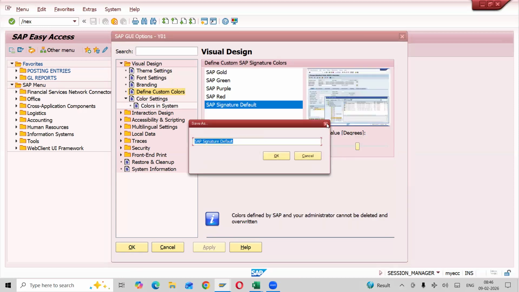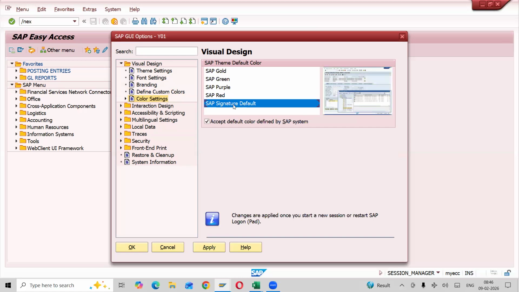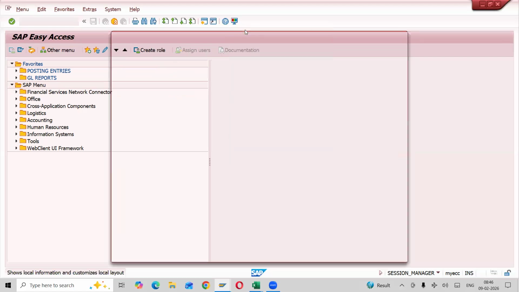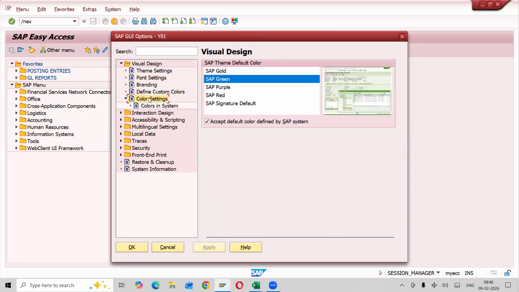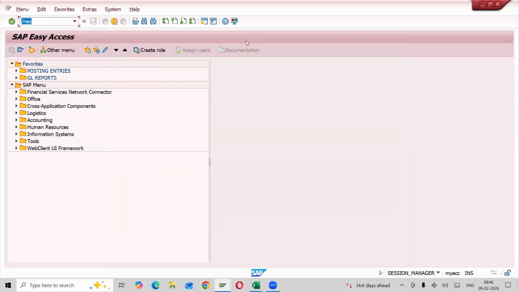Here I'll do color setting. SAP default, signature. So don't go with the define custom colors. Here, color settings. Again, I'll explain you. So here go with local layout, options, then color settings. By default, signature. So here it is showing green color. Apply, click on OK. Now you can see it is in red color.